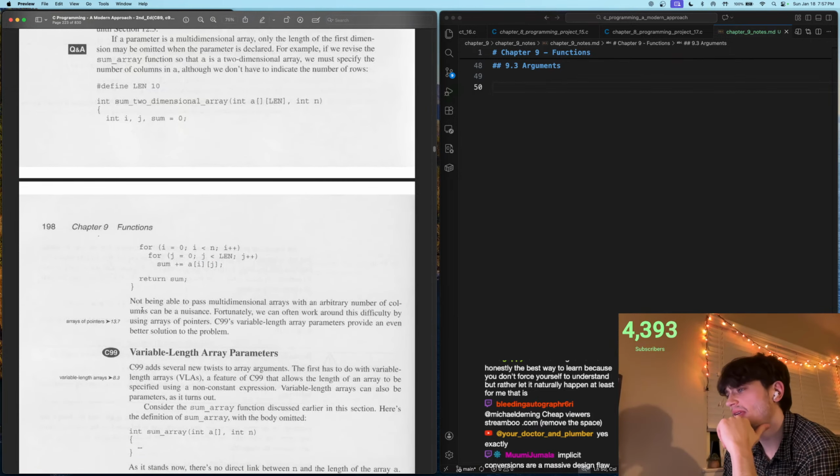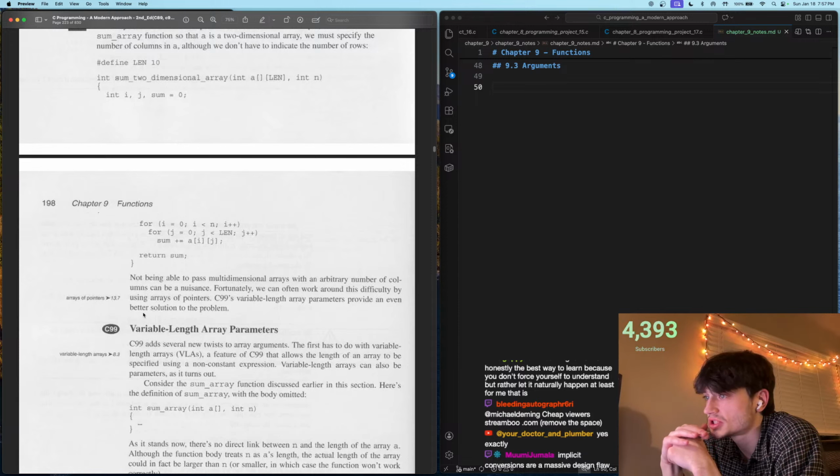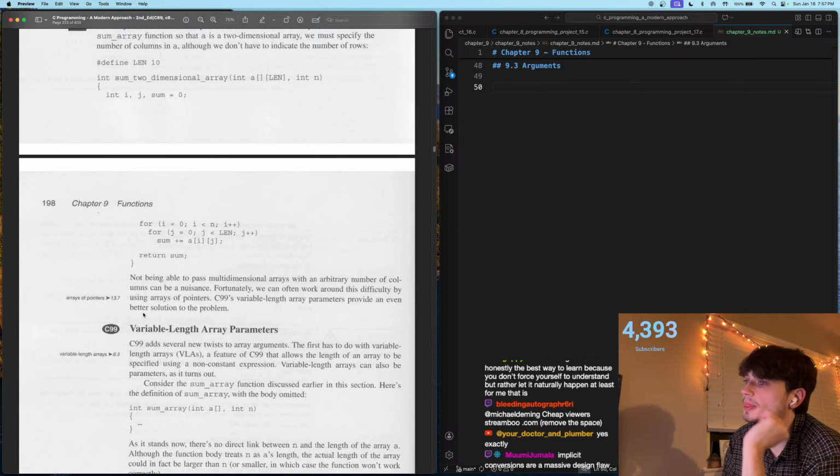Not being able to pass multidimensional arrays with an arbitrary number of columns can be a nuisance. Fortunately, we can often work around this difficulty by using arrays of pointers. C99's variable length array parameters provide an even better solution to the problem.